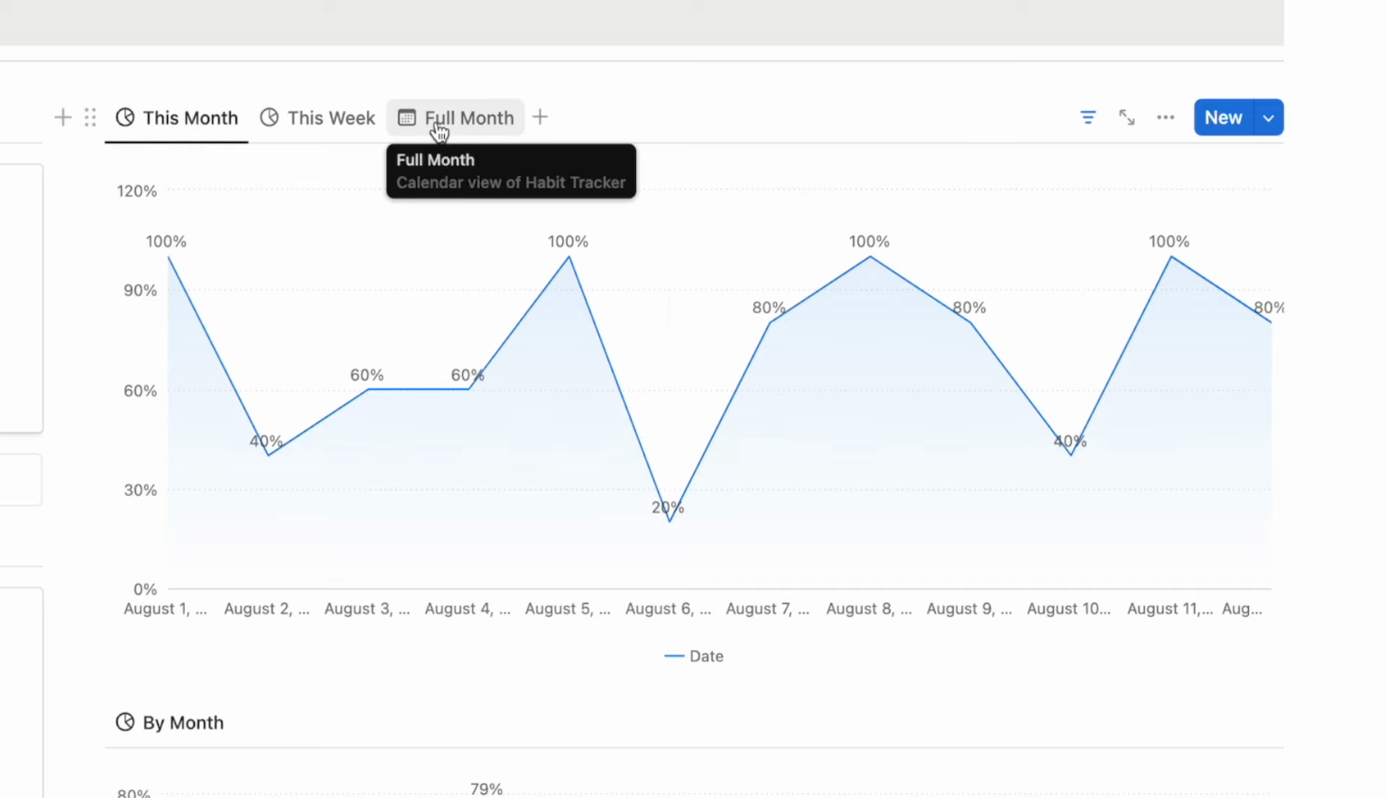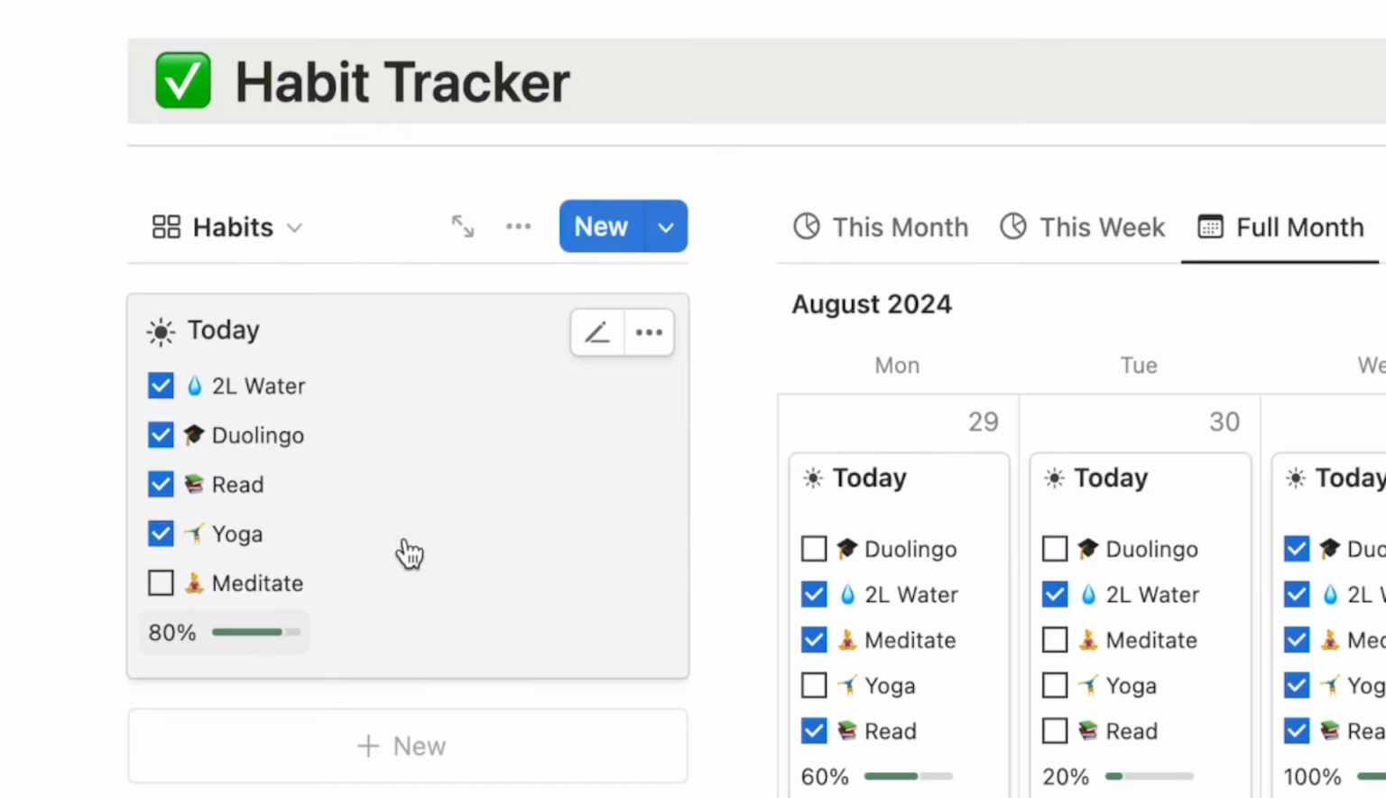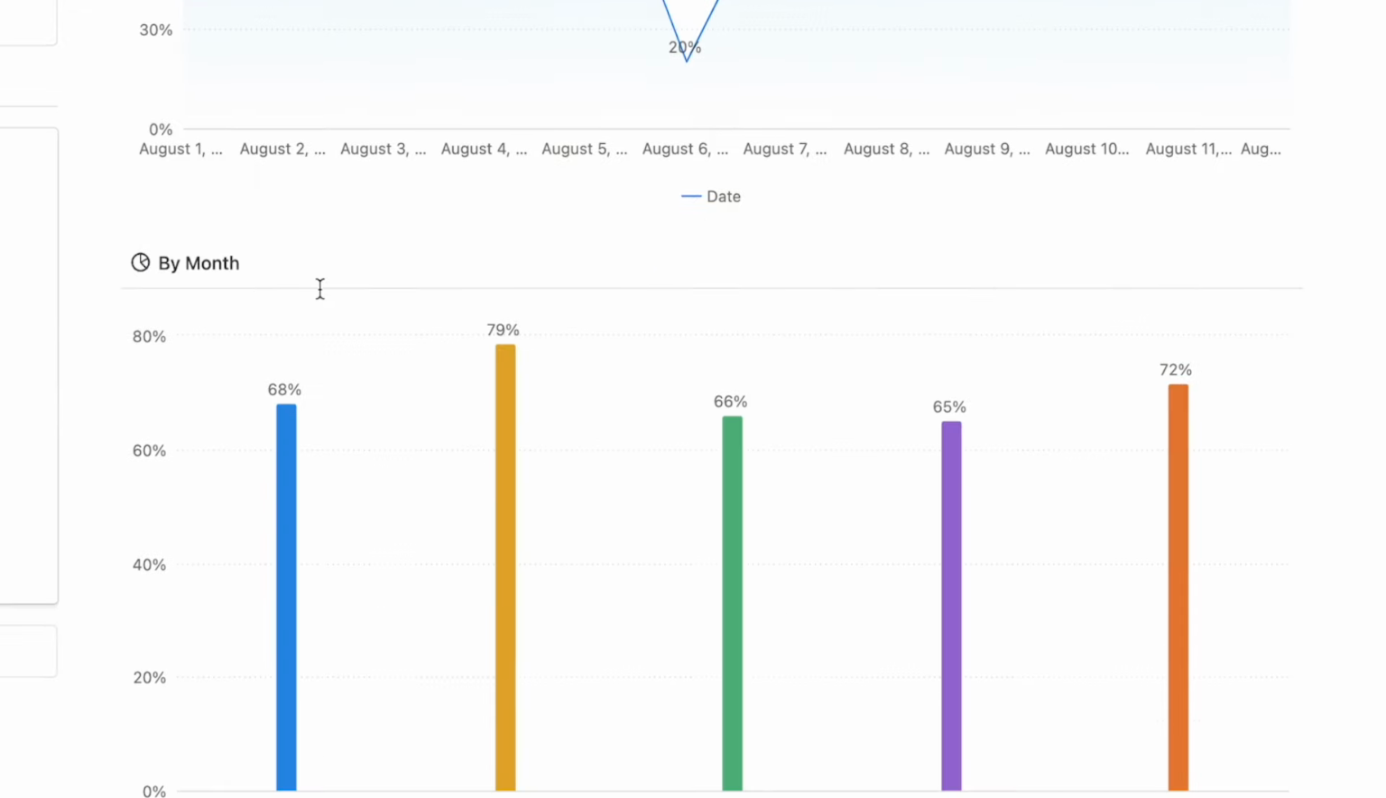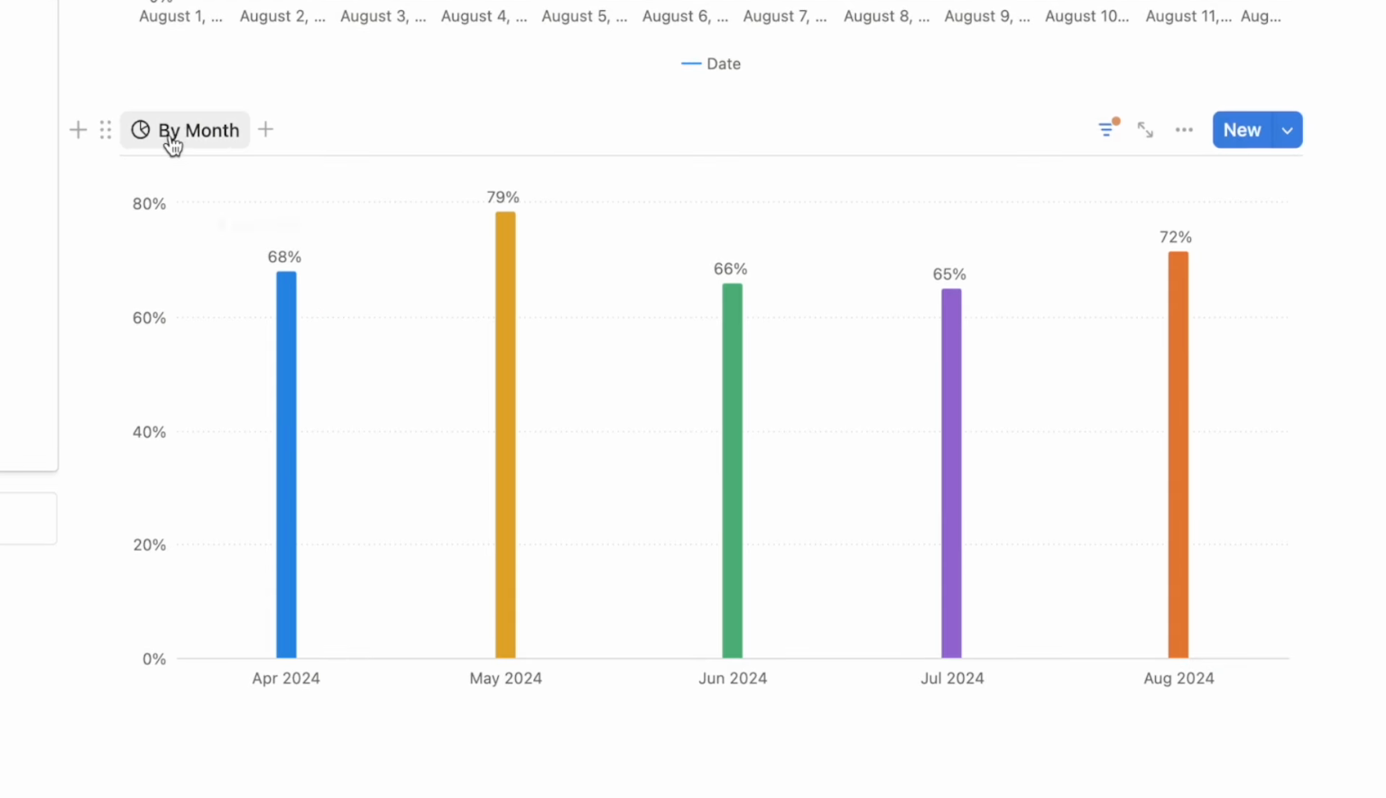I've then also created a full month calendar view, so if you forget to check off your habits one day, you can actually just look at the cards for each of the different days of the month on the calendar. So if you just forgot to check this off, for example, you can just check it off for a different day of the month. And I've also set up one more chart underneath, and this is the by month chart.